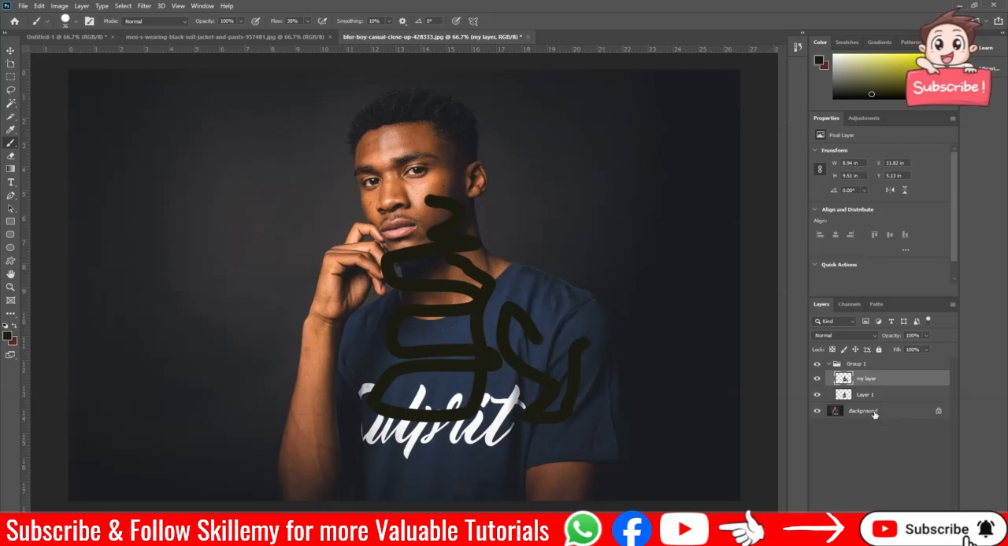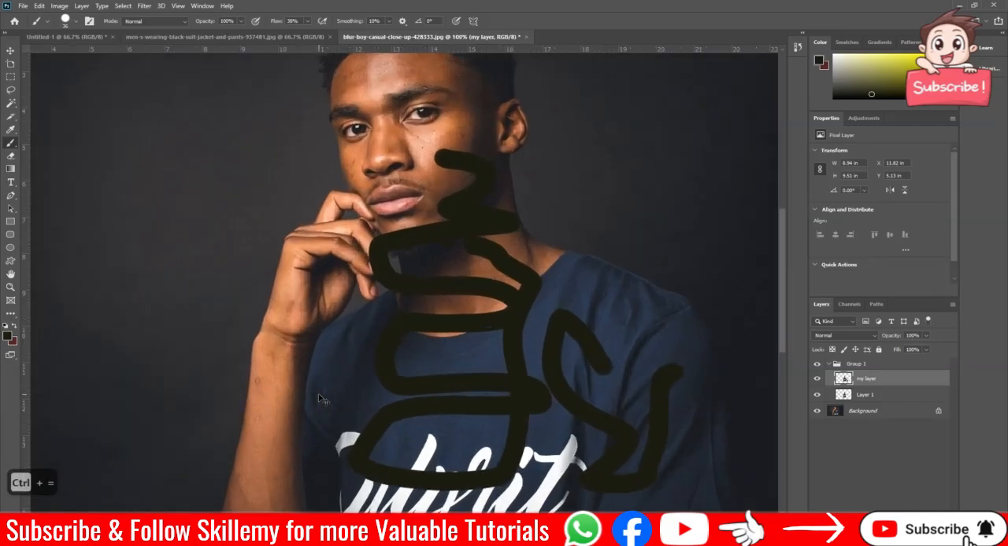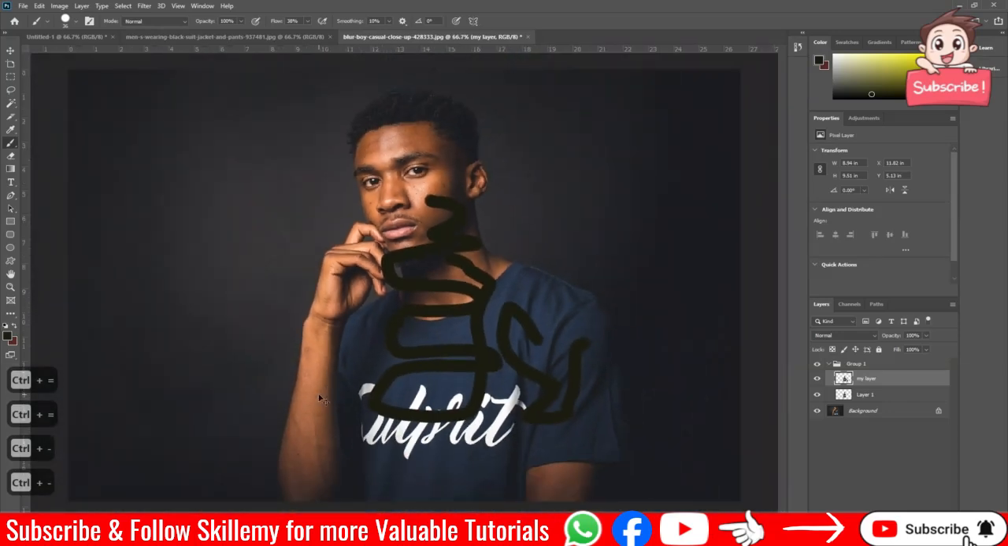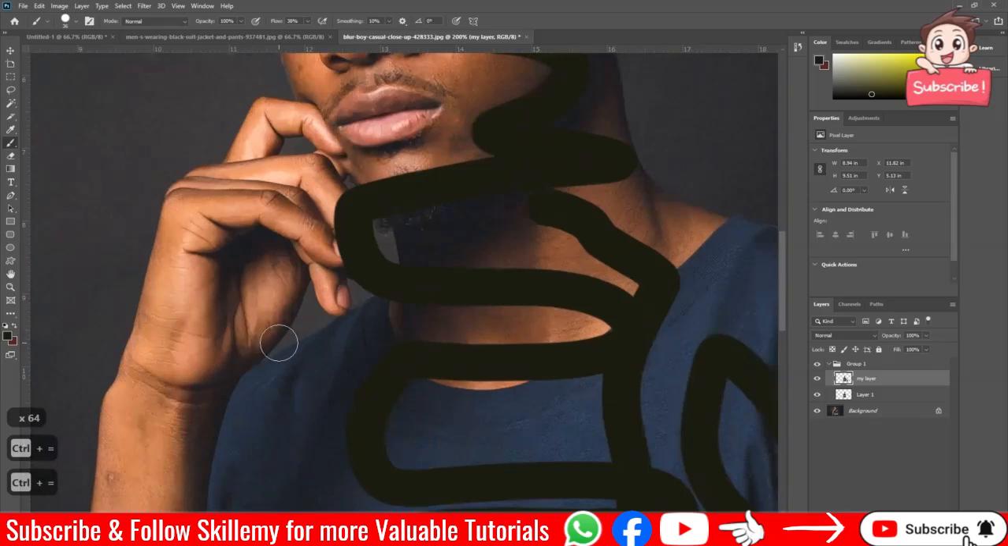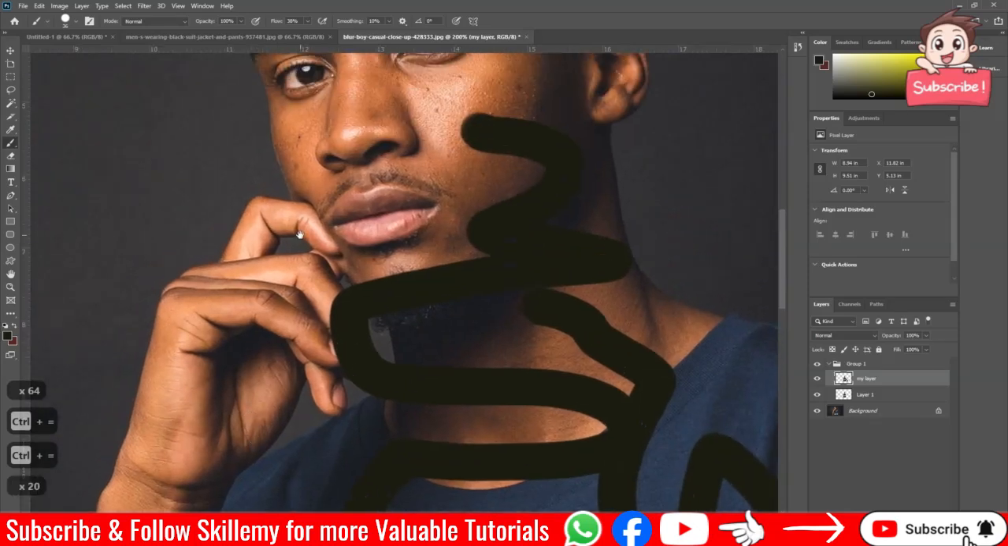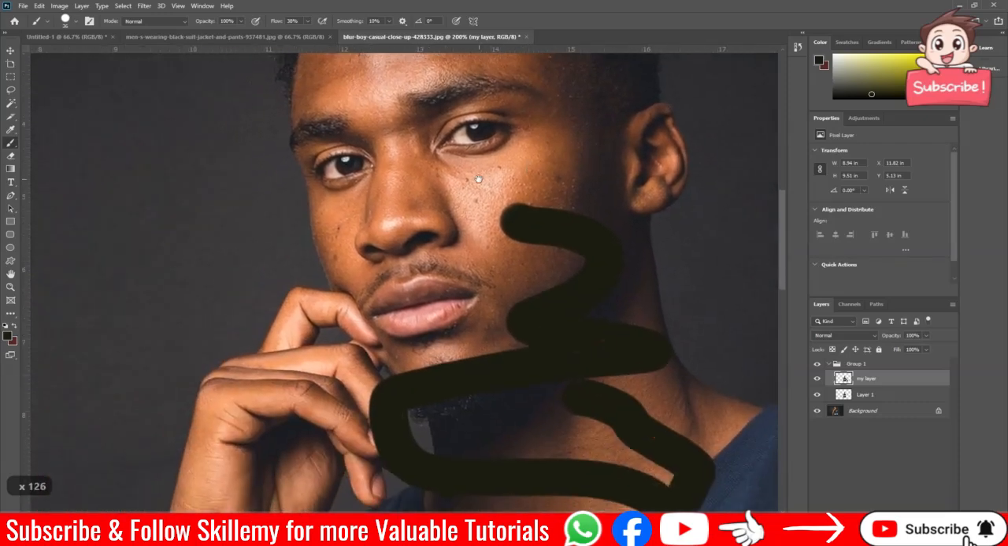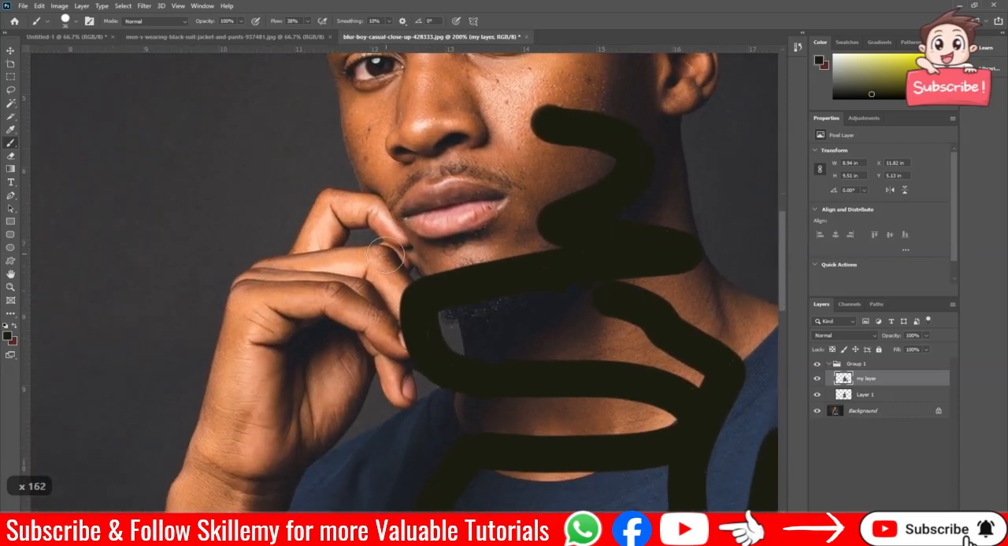The other thing is the navigation. To navigate an image, you can zoom in by hitting Command plus or Command minus. You can also hold down the space key and move through the image. Hold down the space bar and you can move through the image.